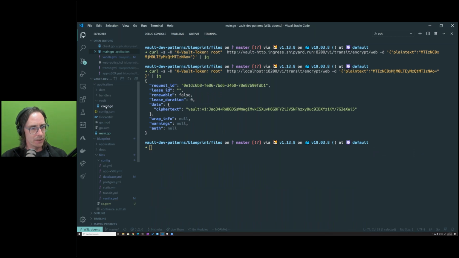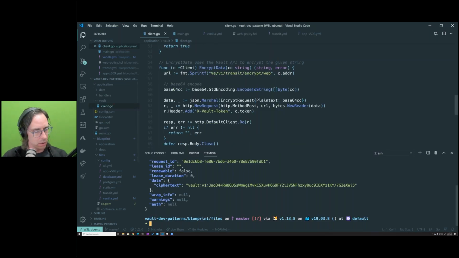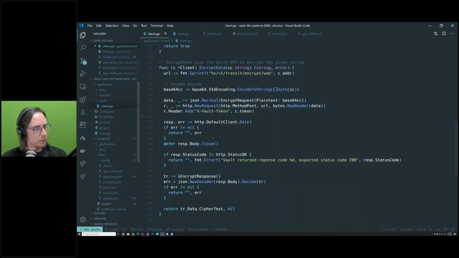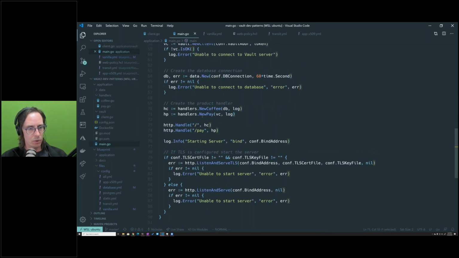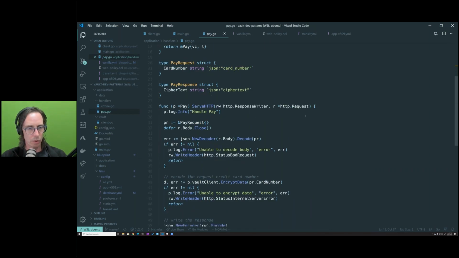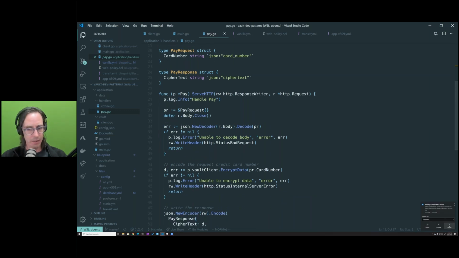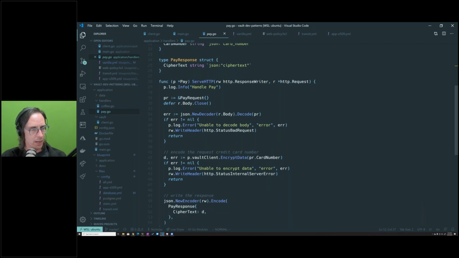When you look at the application, though, let's see how the application is handling this. So what I have inside of my application is my handlers. I'll just quickly take you through the app here. I've got two handlers: a pay handler and a coffee handler. The coffee handler connects to the database. The pay handler is the thing that does my encryption. That's dealt with in this block of code here. If you're familiar with Go, this is a standard HTTP handler in Go. It's called for payments.